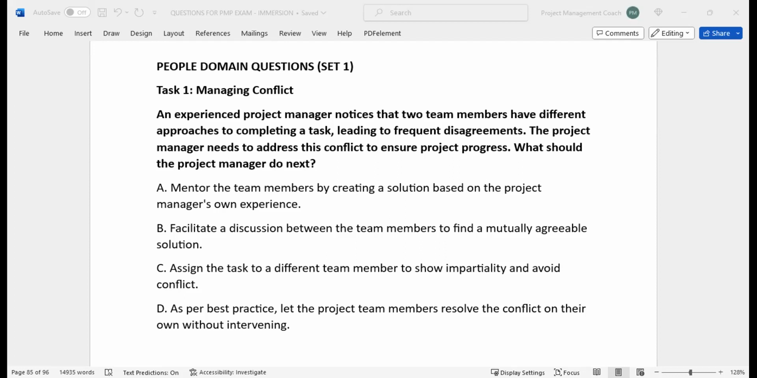As I read through, mentor the team members sounds positive. Facilitate a discussion between the team members sounds positive. Assign the task to a different team member doesn't sound good. As per best practice, let the project team members resolve the conflict on their own without intervening. That also sounds plausible.